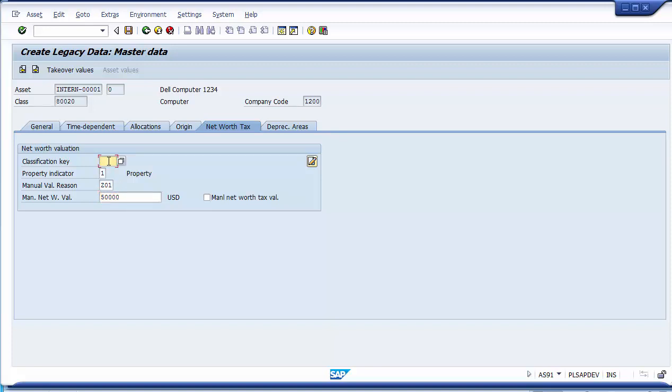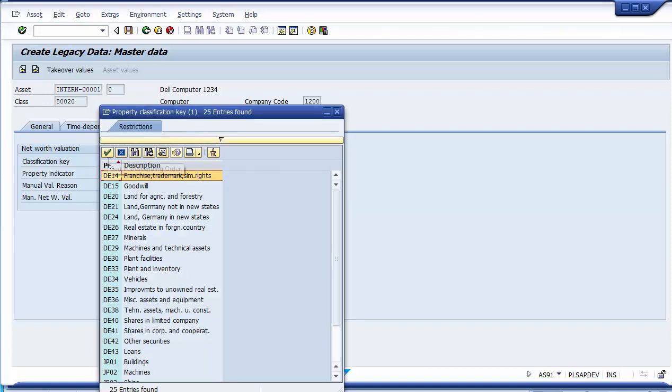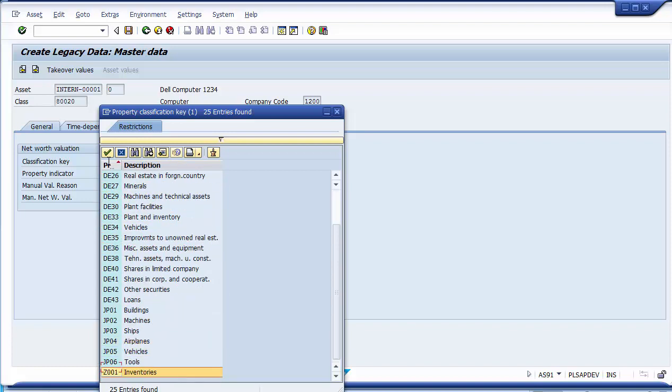You can take the classification keys. If you remember, we have seen earlier that you can divide your assets into different groups or different categories, so that can be taken up over here on the screen. So these are the different things which you can take.